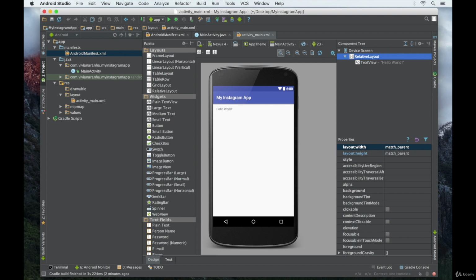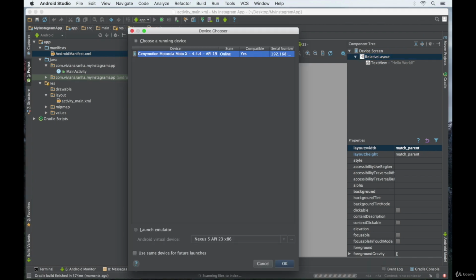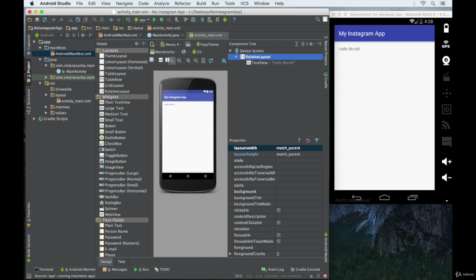Let's run the project as it is by clicking the play button on the top, the green play button. Once it compiles the code, it will ask you where you want to run the code, either one of the running devices or an emulator provided by Android Studio. I have selected Genymotion and will click OK. And there you go. A very simple app installed on Genymotion and it opens up our main activity.